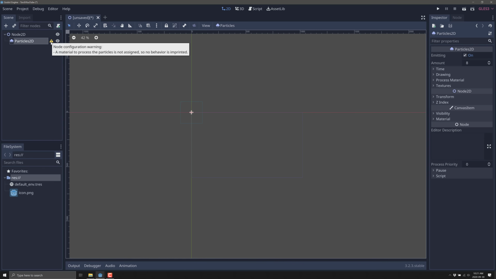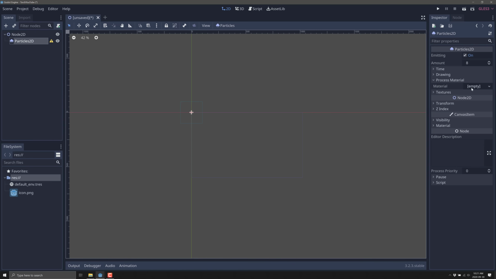The material to process the particles is not assigned. So we're going to have to go ahead and create that right away. So we're going to create here Material, create a new, and there's two options here. You can create a shader. There's a particle type under shaders. We're not going to cover that today, but I'll show you how to convert in a minute. Or we create a new particle material. That's what we're going to go ahead and do.